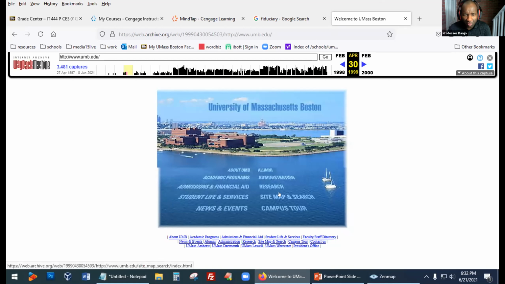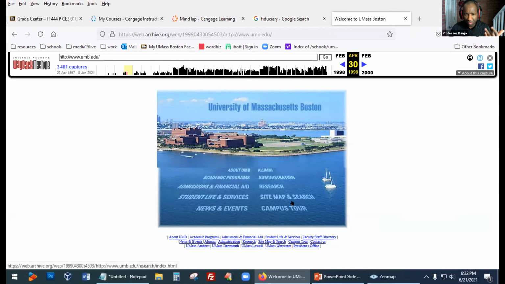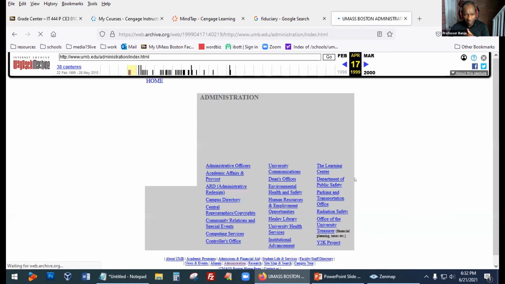Now an attacker who is planning to gather information might go way back using the Wayback Machine to look at the website of UMass Boston and see what they can find from some time ago. So, for example, if we go to administration, let's see if administration works. If we click on administration, okay.